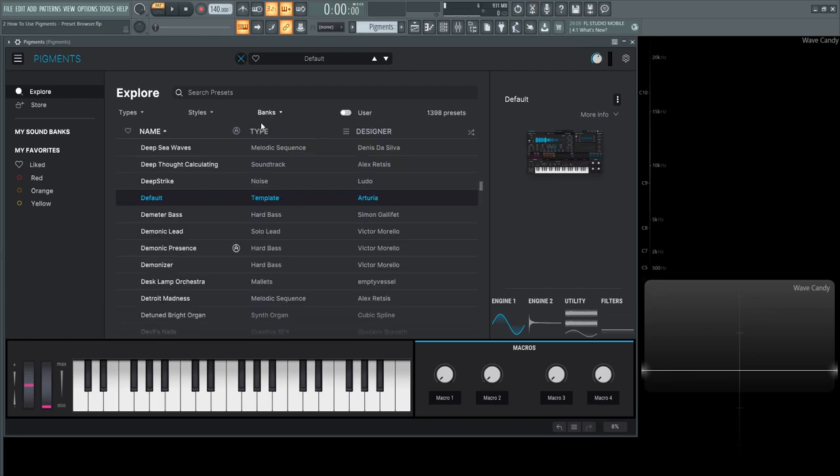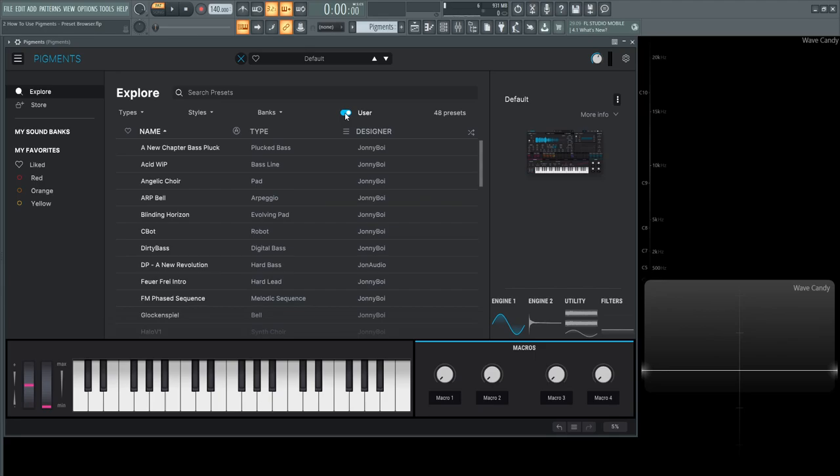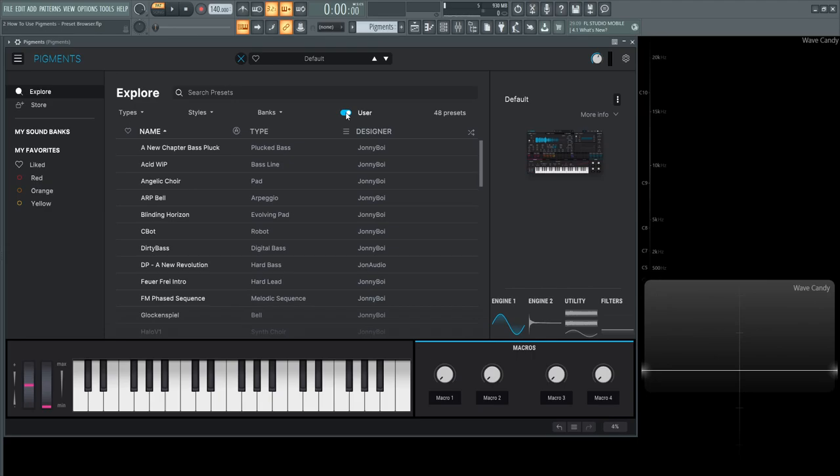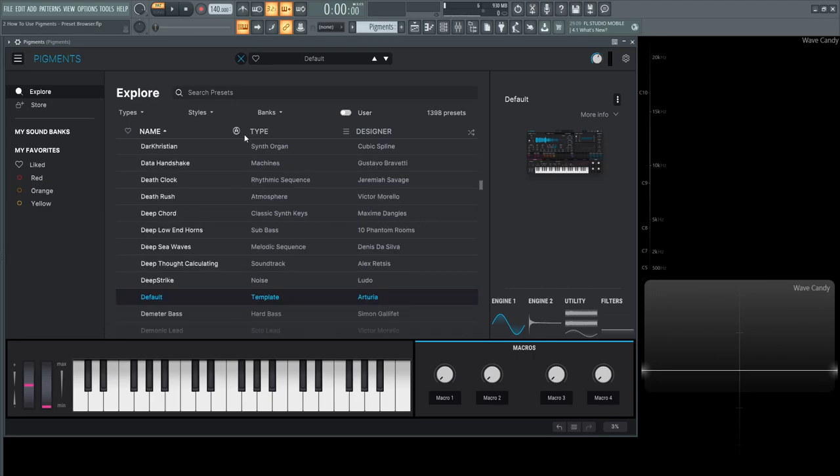If we deselect these banks and then go to the user, we can toggle this on, and this is basically all the user patches that have been created on this computer. Mine are called Johnny Boy. I've done that for a long time, and it's hard to change that, so just kind of a funny thing. Anyway, on this computer I have 1,398 presets, and in my user bank at this moment I have 48 different ones.